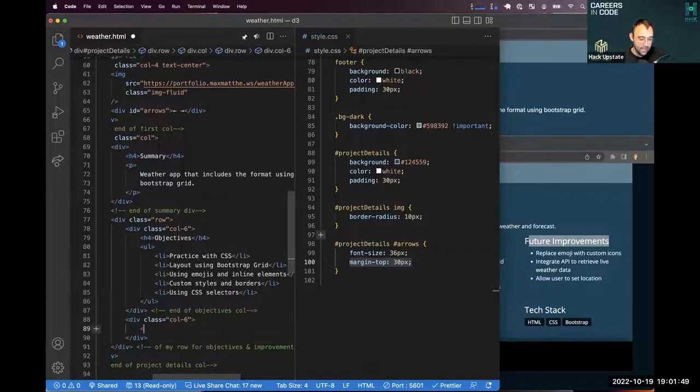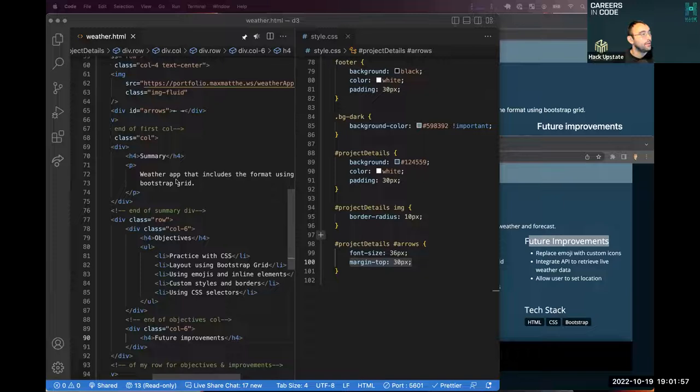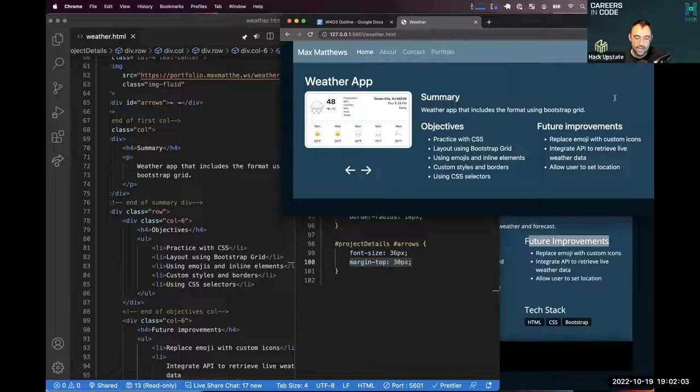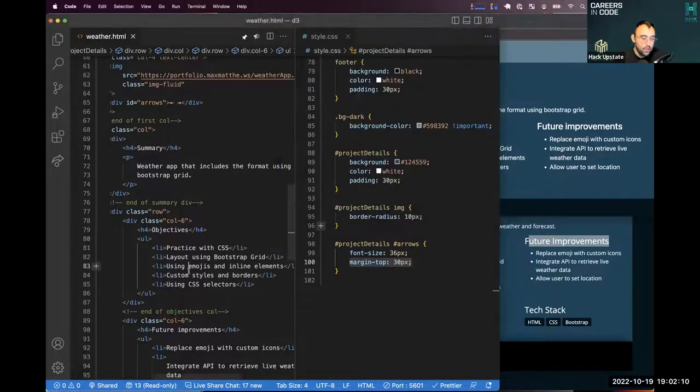And say, hey, I am going to put an H4 in for my future improvements. And I'm going to paste in a couple bullet points inside a UL. Save that, come over, my bullet points show up, and we are good to go. I'm going to launch a poll here. We will go on break momentarily, but I want to give everyone a chance to catch up and ask any questions before we officially go on break.